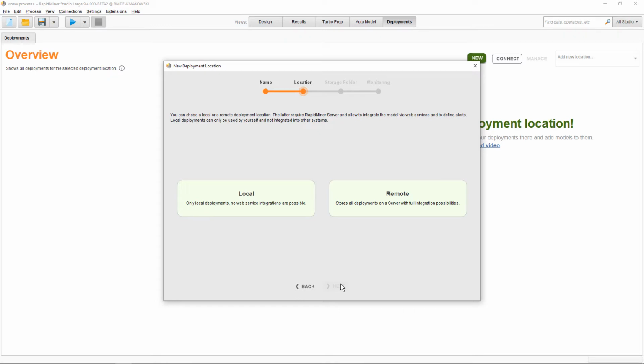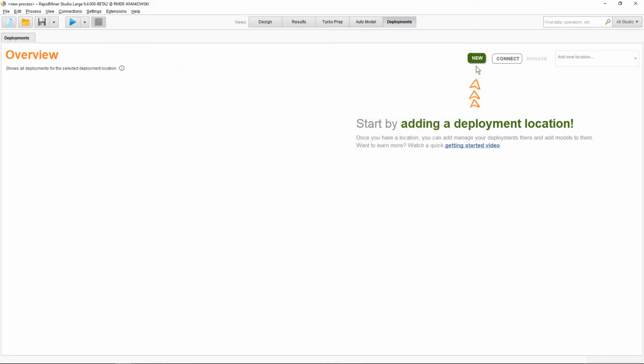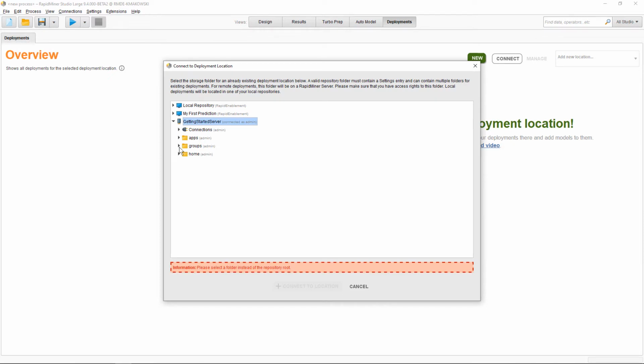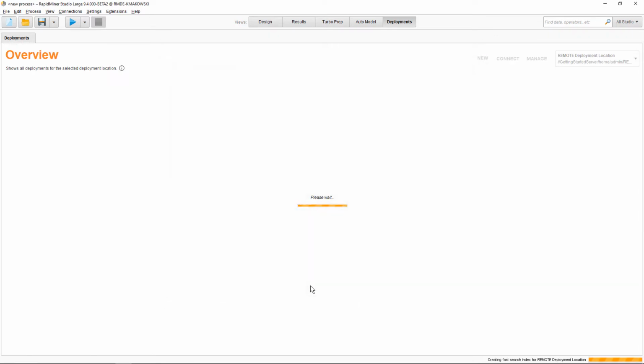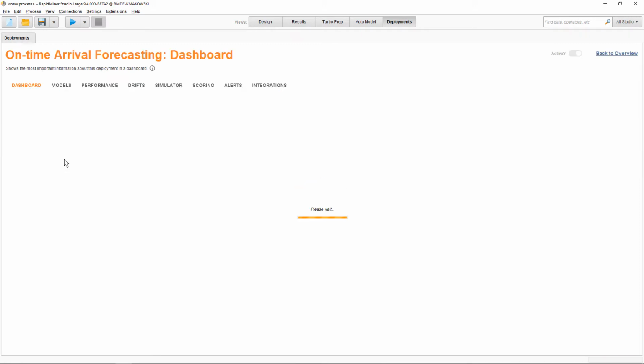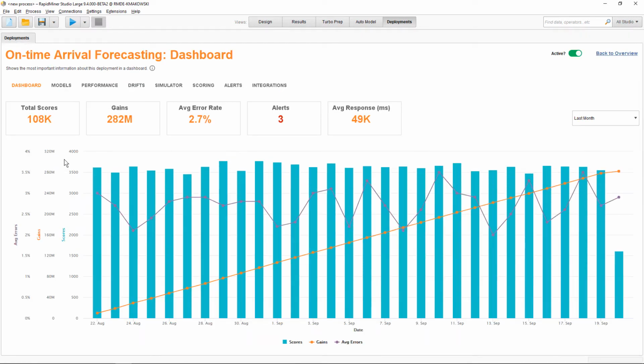For the rest of this demo, I am switching over to a setup where I have a full-blown deployment in a remote location. This deployment is about forecasting on-time arrivals of flights in New England. Knowing if a plane will be on time as early as possible helps with planning ground and passenger logistics, and so this is an example of a predictive process that will be run continuously. The dashboard, which you see here, is the usual place where you would check for the latest details or alerts when managing an active deployment.